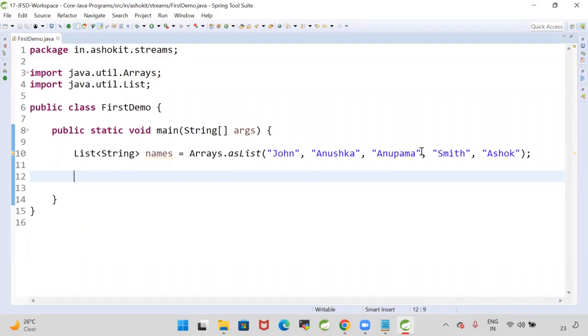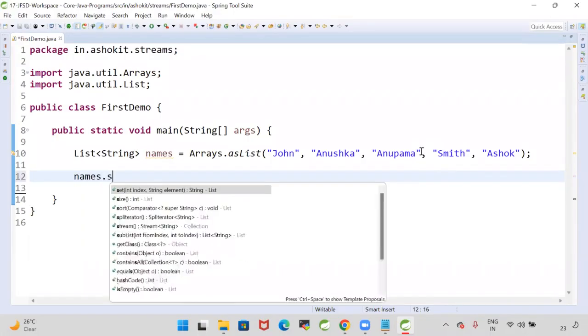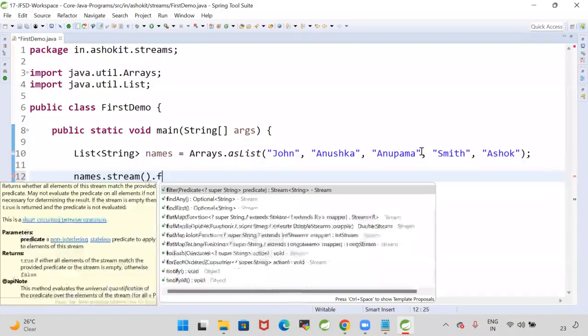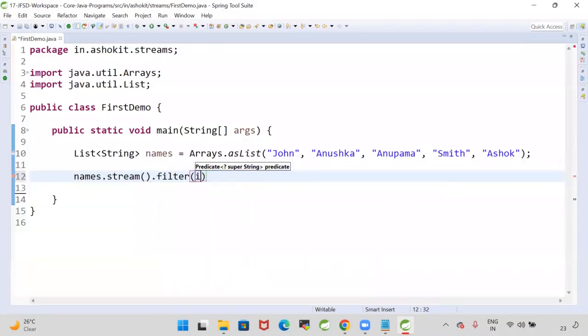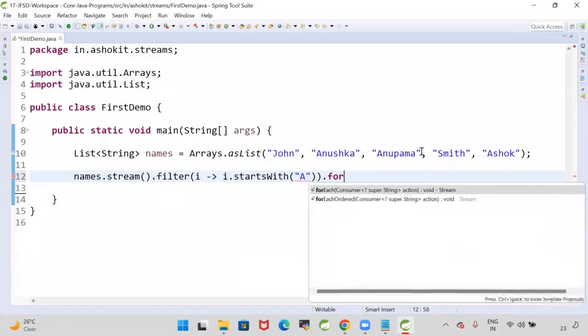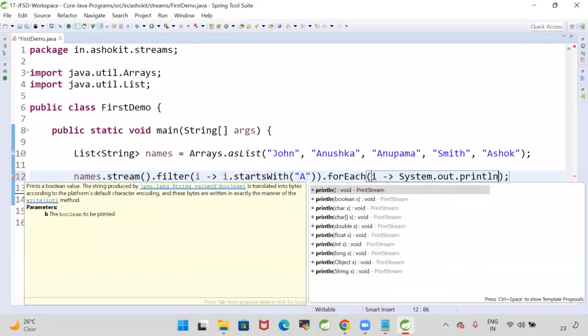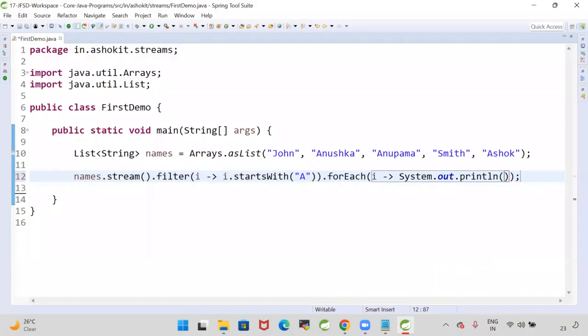See here, names is a collection. names.stream, I'm going to create a stream. From that stream, I'm going to call the filter method. For the filter, I'm passing i. If i dot startsWith the character A, then dot forEach, then i, System.out.println of i. That's it, right? How simple it is, how beautiful it is.